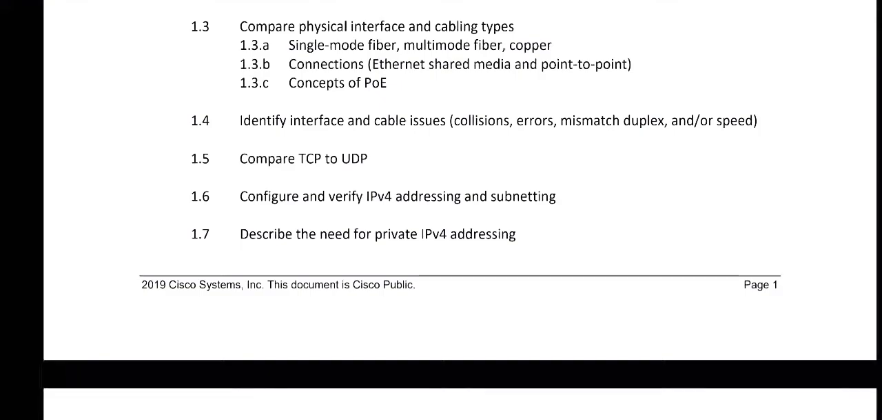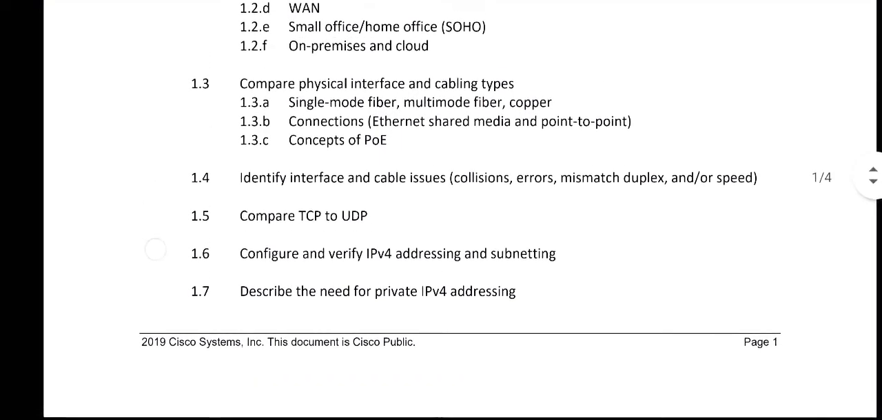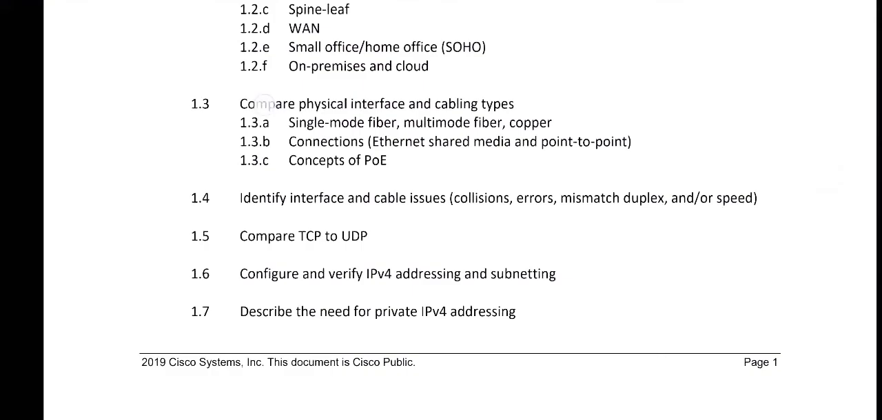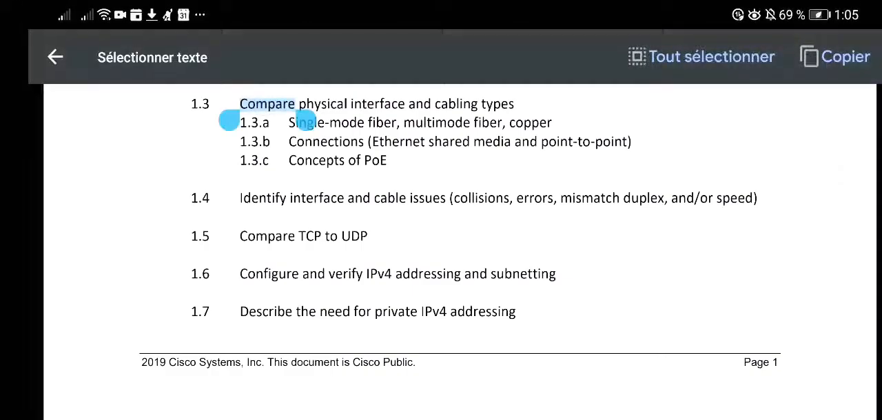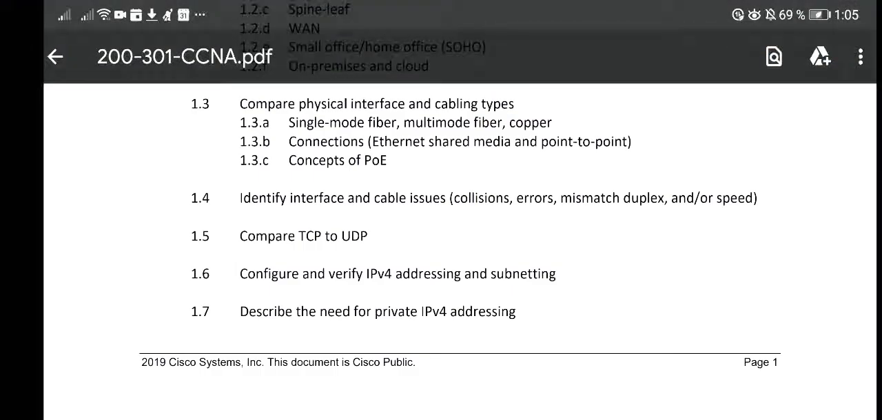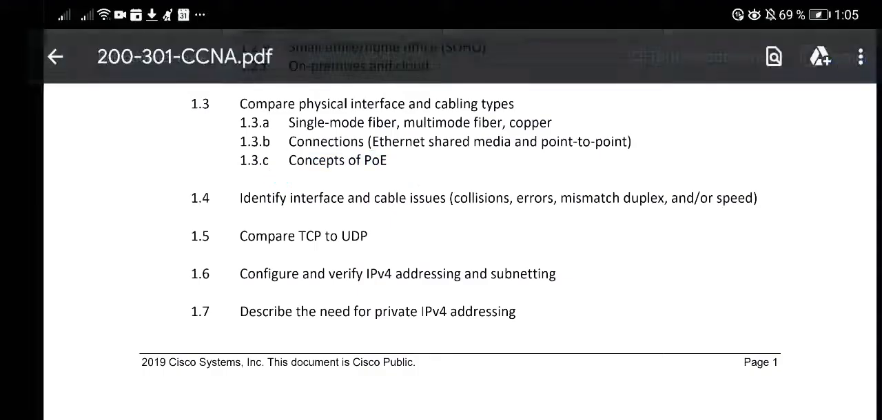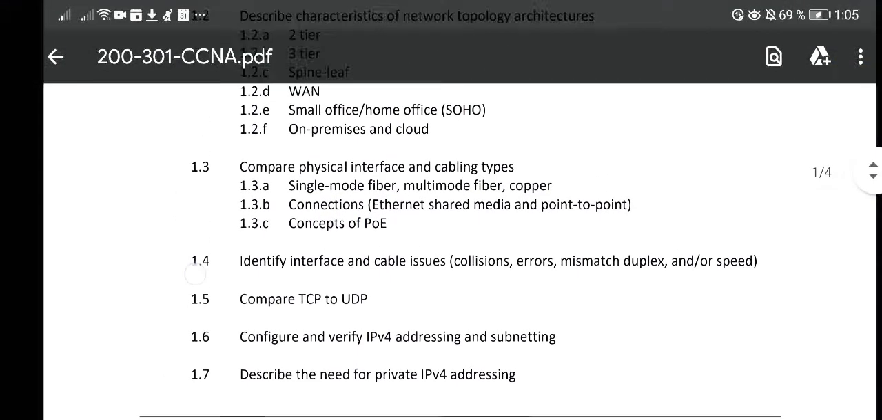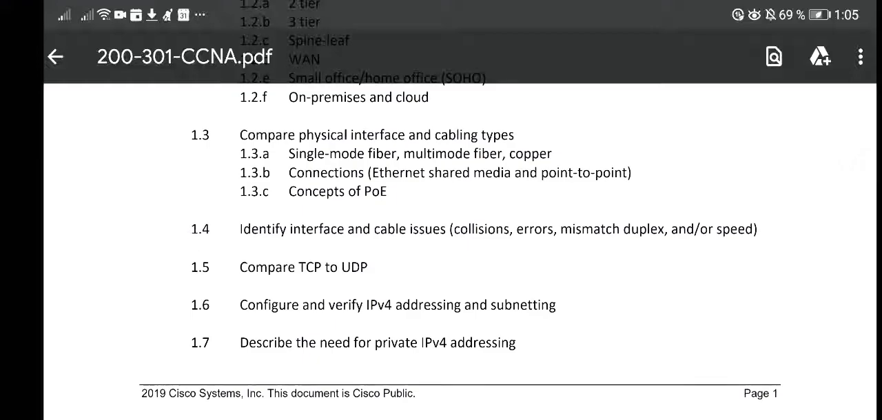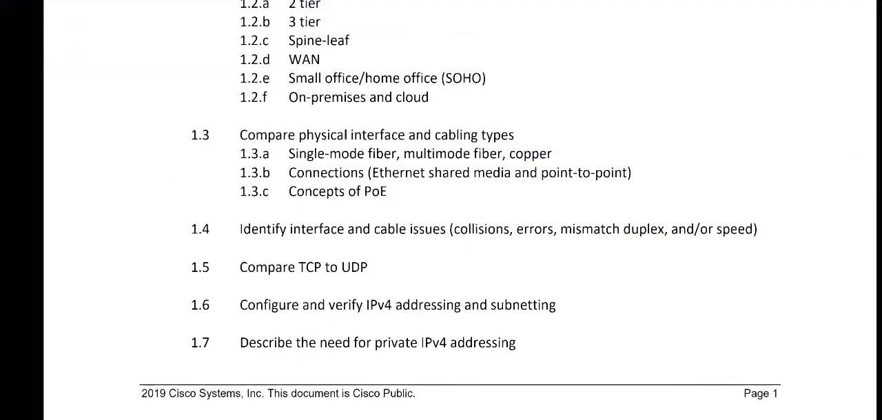Now, concepts of power over Ethernet, that's also important to compare. Here it says compare. We need to really focus on the verb. That helps us a lot because we know how deep to study. Here, for example, concepts of PoE, I actually studied pretty deeply because I also learned how to run some commands in the routers and the switches in order to find out the speed, the amount of voltage for the devices that are connecting, power over Ethernet.